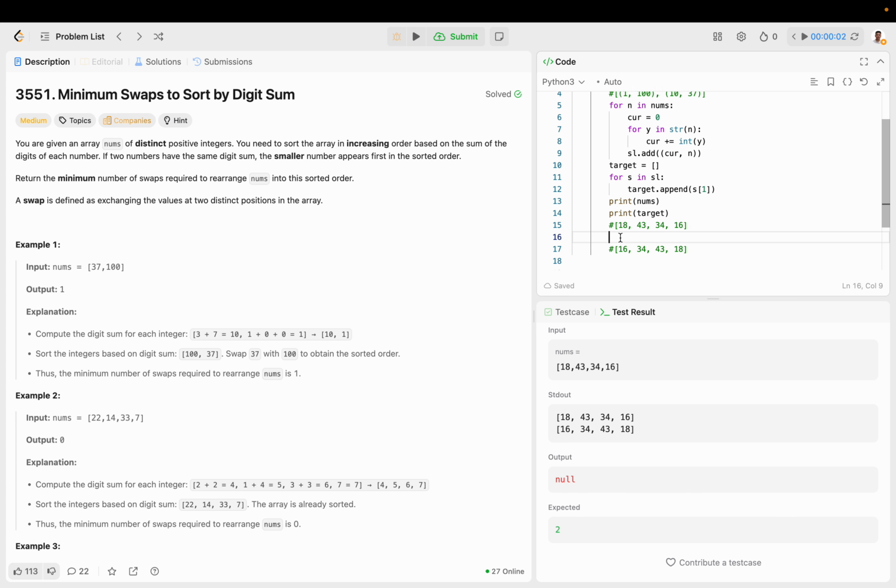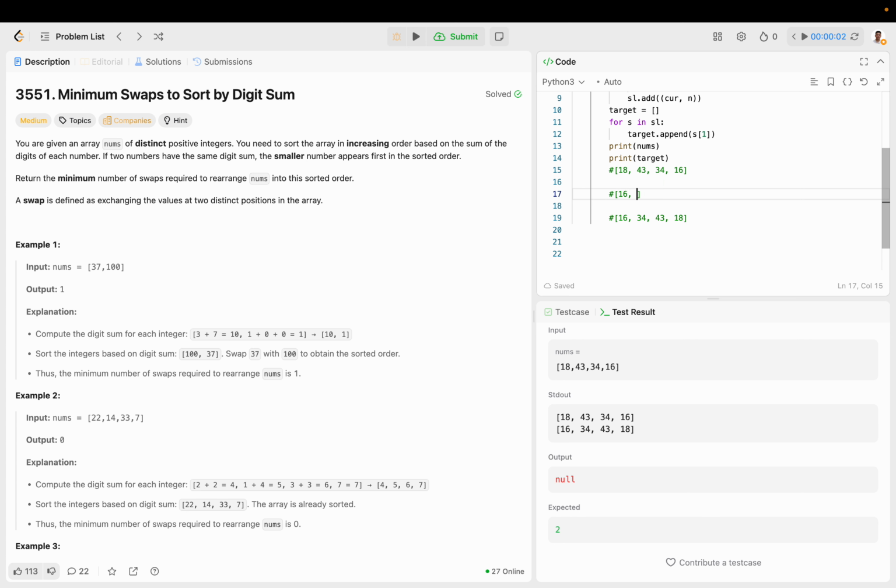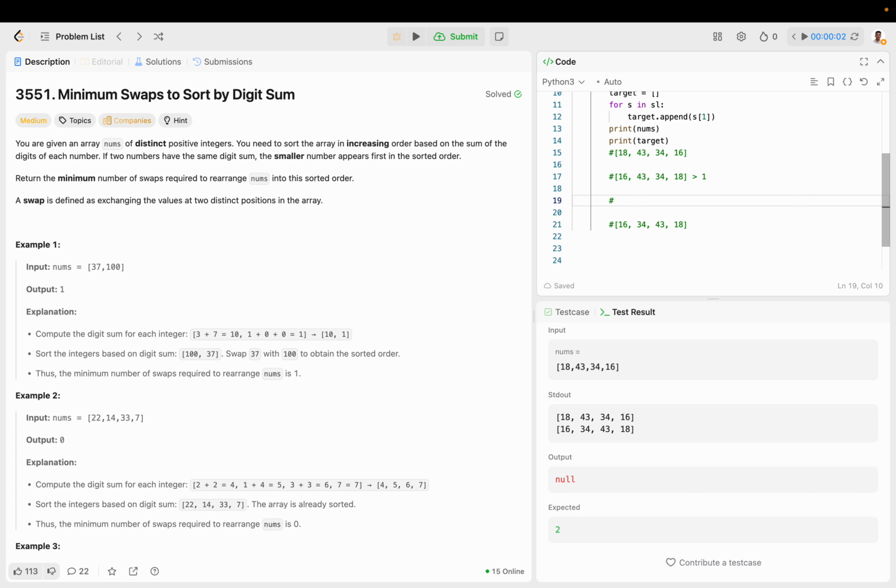So now we're just going to iterate over our nums because that's what we want to change to this. We're going to say this is not equal to this. In the right, do we have 16? Yes, so we're going to swap these. So now we have 16, 43, 34, 18. That's 1. This is still not sorted. This is not equal. Do we have 34 on the right-hand side? Yes, we do. So we're just going to swap this. 16, 34, 43, 18. That's 2. Now this is equal to this, so then we just return 2, right?